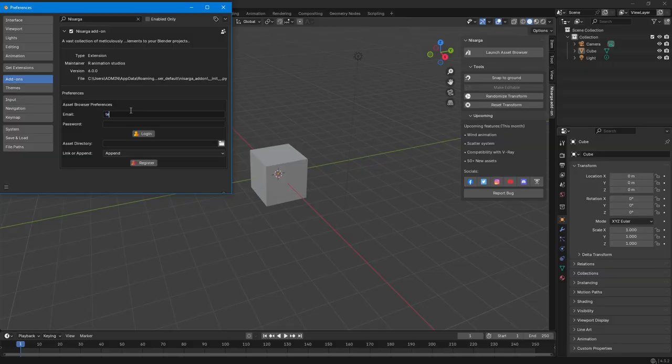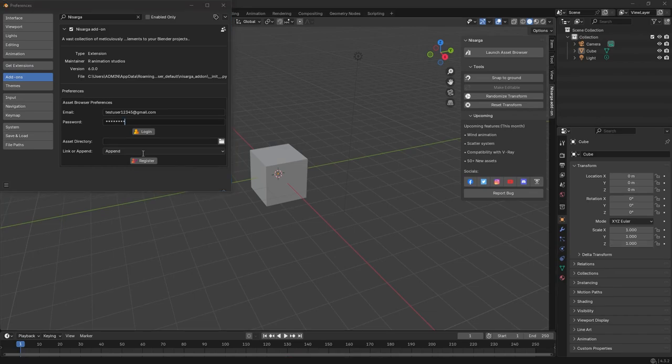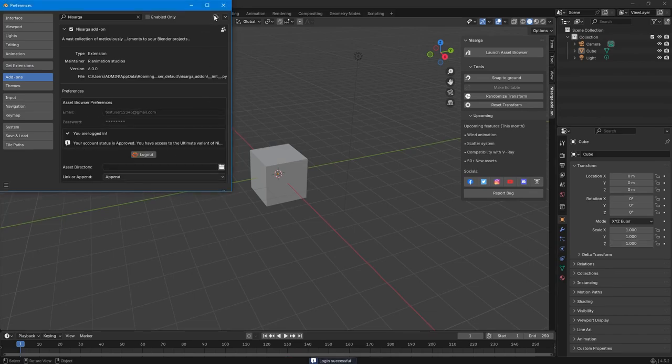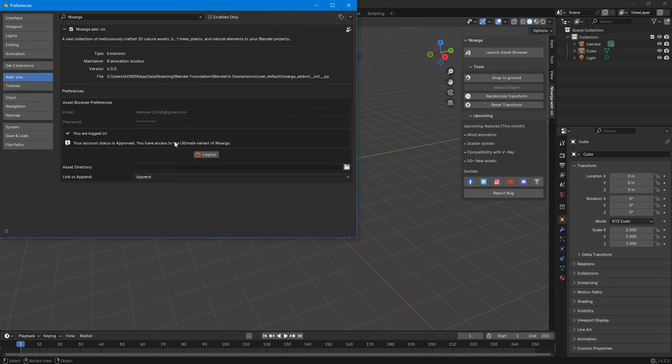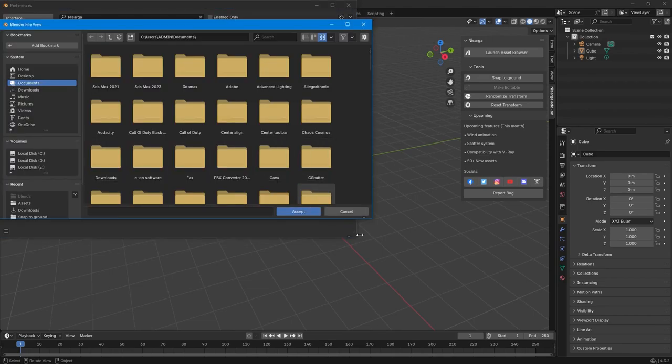Once your account is approved, you can log into the add-on inside Blender. Open Blender, go to Edit, then Preferences, and find Nisarga under the add-on section. You'll see a login section. Just enter the email and password you used when signing up, then hit Login. If your credentials are correct, you'll be logged in instantly. If there's an error, double-check your email and password. Make sure you're connected to the internet because the add-on needs to verify your account with the server.